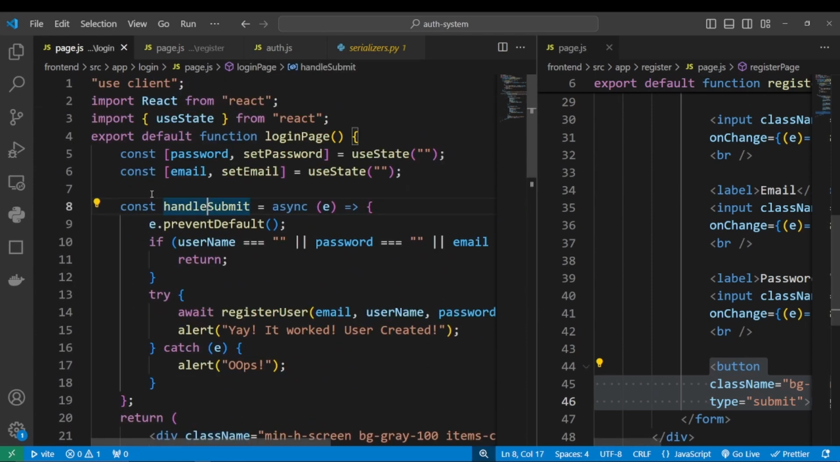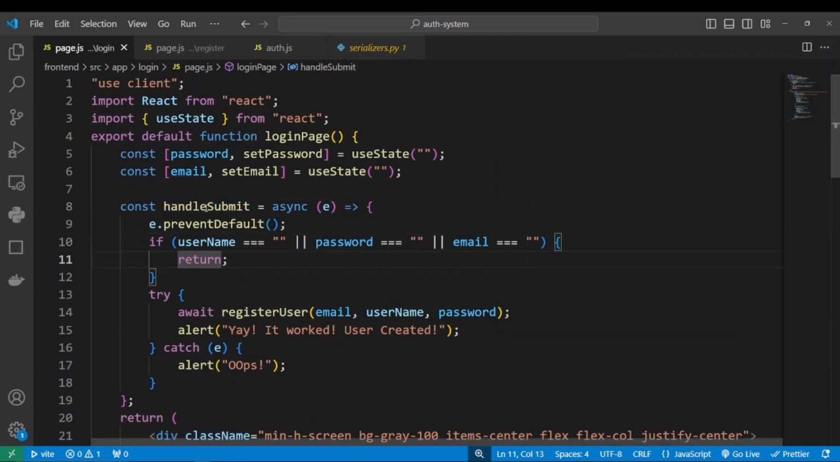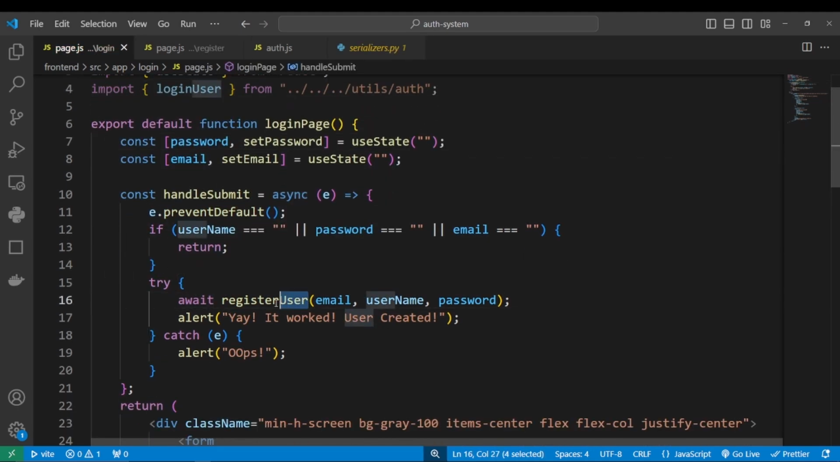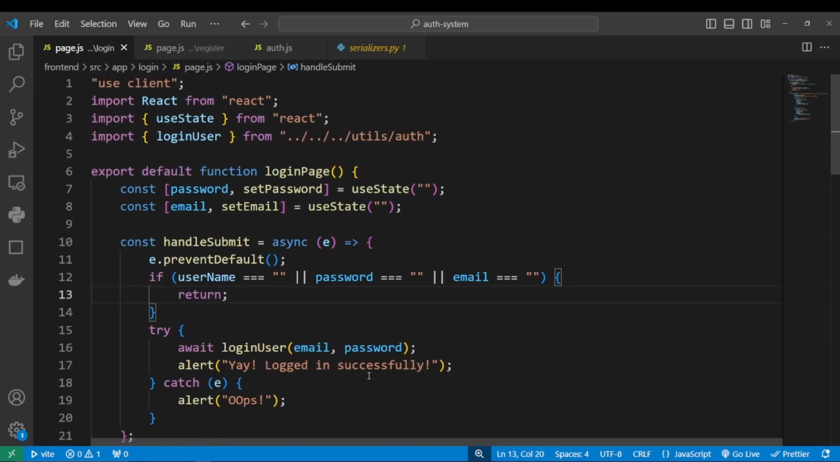We gotta edit our handle submit function. We want to import login user and we want to await login user, not register user. And we won't be passing username. We'll just pass the email and the password. And the alert we want to say is yay, logged in successfully.